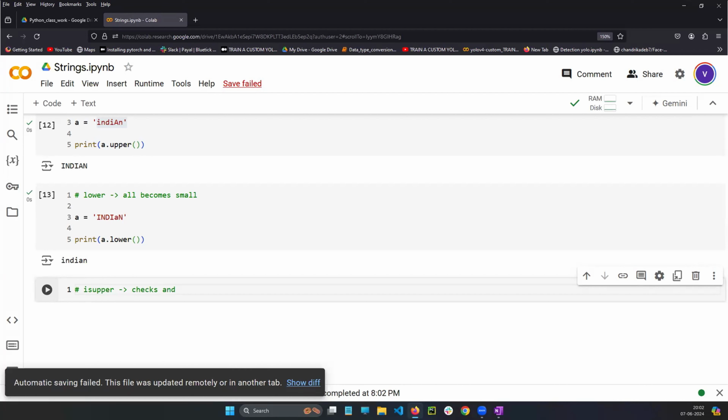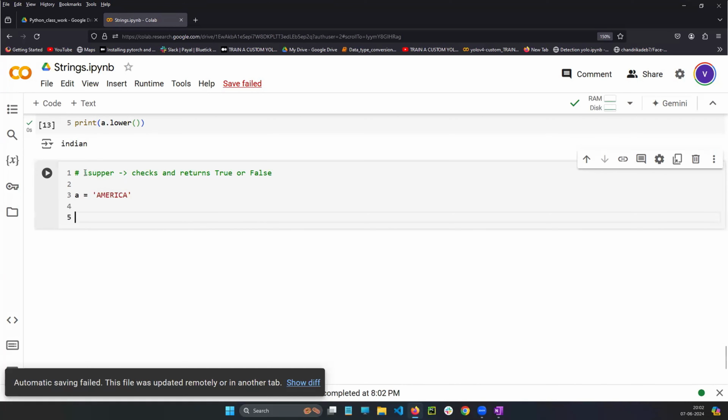Checks and returns true or false. So which means, for example, I am writing something like this. A is equals to America. So is upper means, listen to my words very carefully, to all the characters in the given string are capital or not. If they are capital, it will be true.